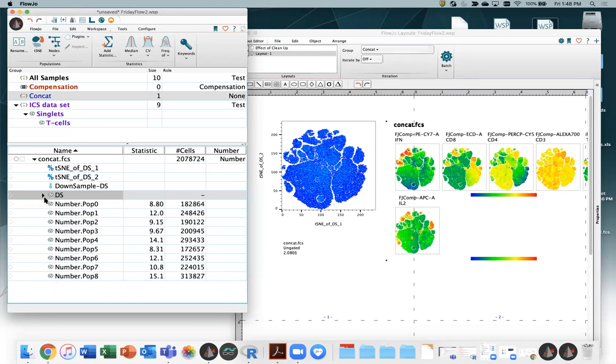All right, come on, UMAP. Well, I did downsample to a much smaller number. It shouldn't be too much longer.